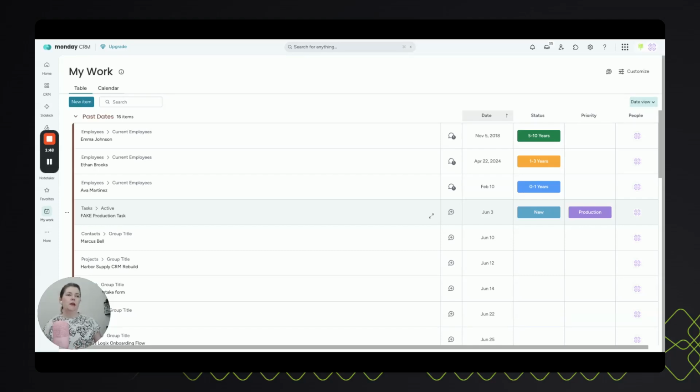The downside to using My Work, that I have found at least, is that each user needs to set this up for themselves. So an admin or team lead can't go in here and get this ready for everybody. Each person needs to set it up. I'll do a separate video on My Work specifically if that's something that you want to use.